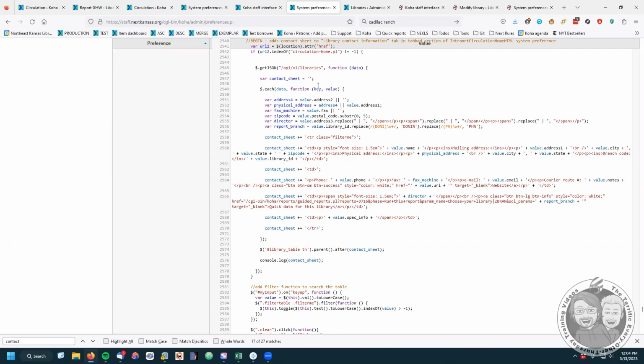But for each piece of data in the API in that libraries, I'm going to create table data for each of those. You're plugging all of that into variables. Yeah, I'm turning all of these pieces from the API into variables, and I'm pumping those all into the contact sheet. Okay.